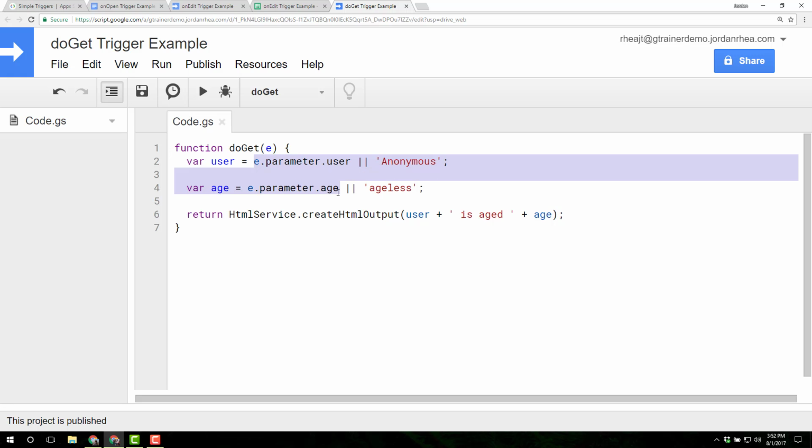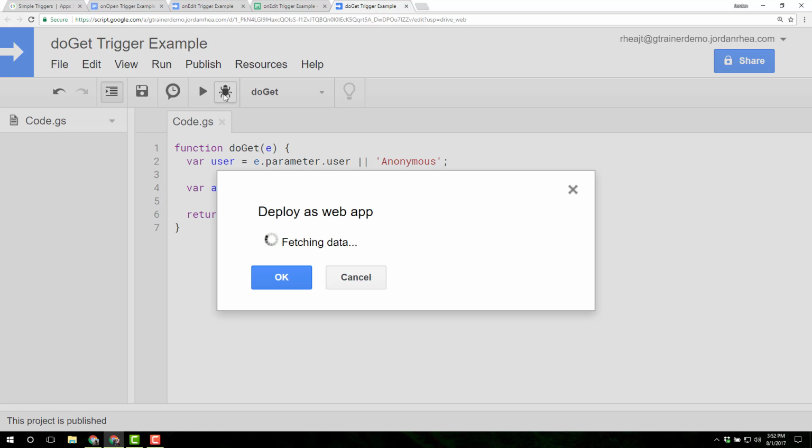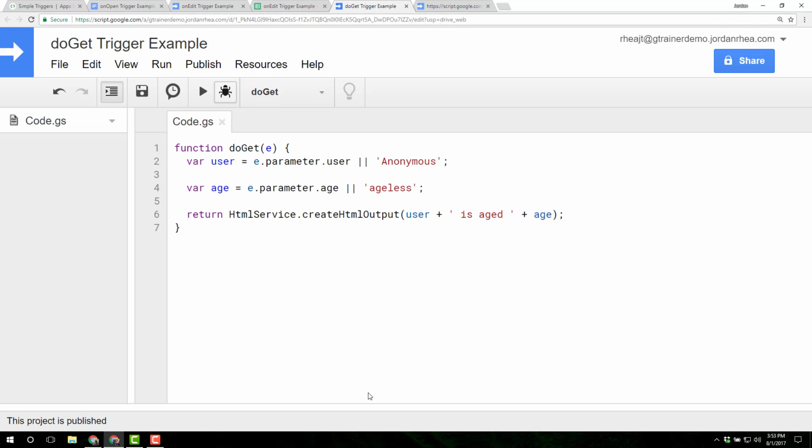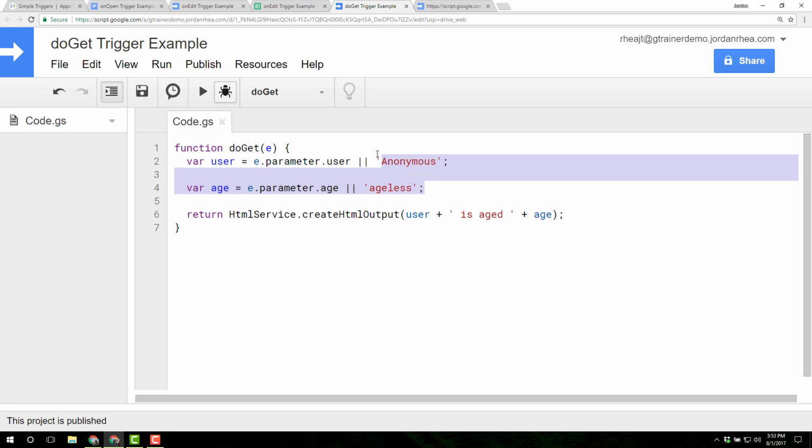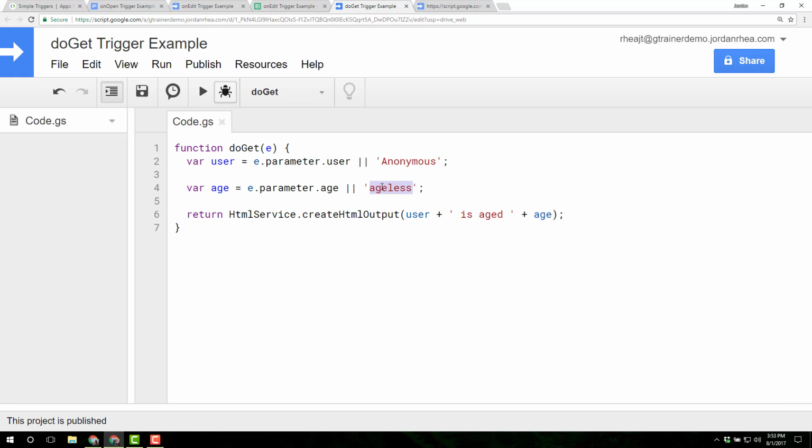Now, this parameter, and for that matter, the query string and parameters, all comes from the URL, and I'll show you what I mean here. When we look at the loaded example here, it should come up in a second. Anonymous is aged, ageless. Okay, well, very simple. What's the point of that, you might say? And I would tend to agree with you, but this is just a down and dirty example that I've got here. So anonymous and ageless, because I'm not actually giving it a user or age.